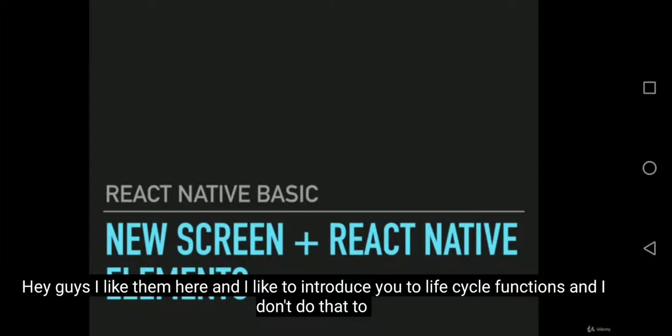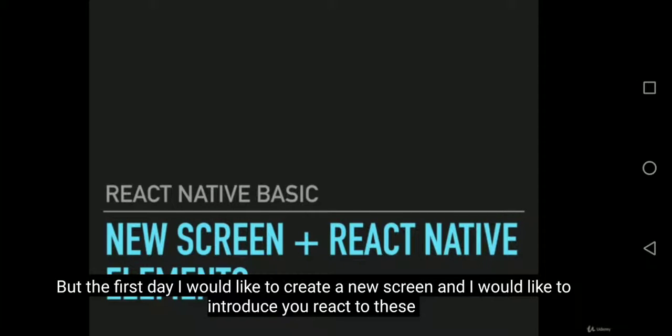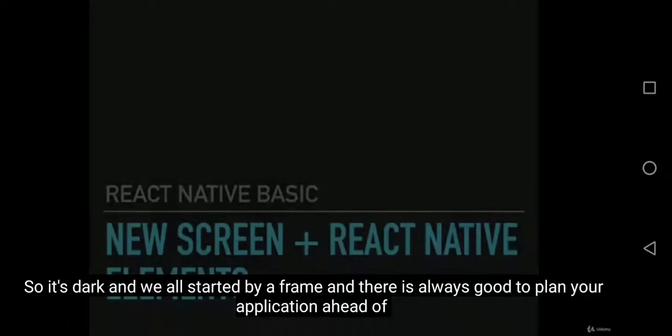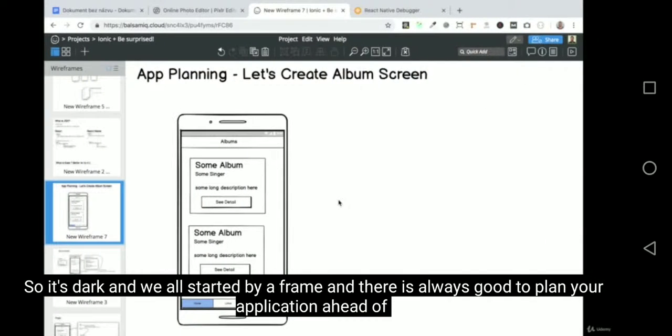Hey guys, welcome here. In the last lecture I introduced you to lifecycle functions and I told you that we will talk about state. But before state I would like to create a new screen and introduce you to React Native Elements. So let's start, and we will start with a wireframe. It is always good to plan your application ahead of time.